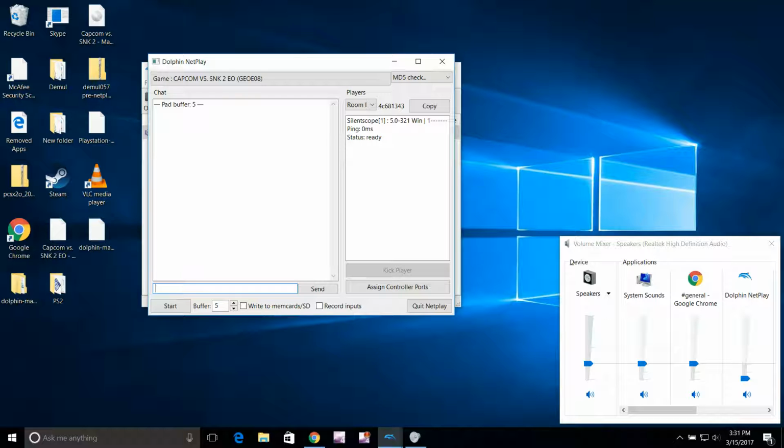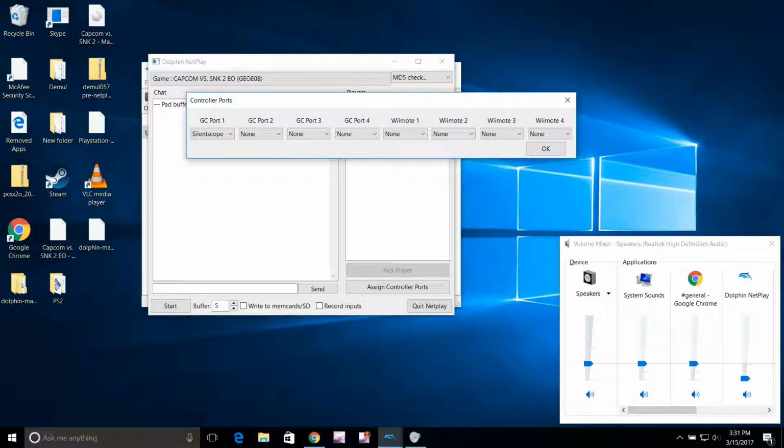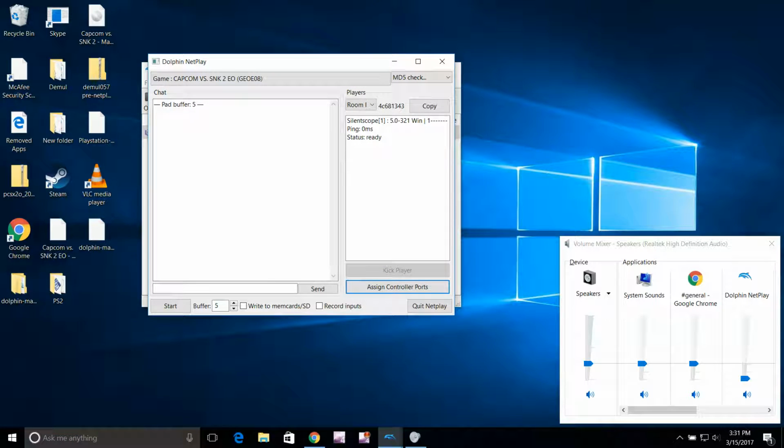It'll show the second person when they come in. You can assign them ports, or if you just want them to be spectators, multiple people can come in, but you can assign them not to have an actual port. You could just assign them none, so that way they're not playing, and they'll just spectate. And according to them, it doesn't affect the net play. So I'm okay with that.